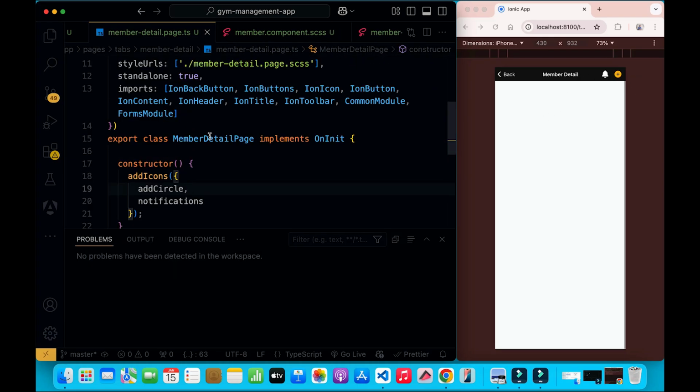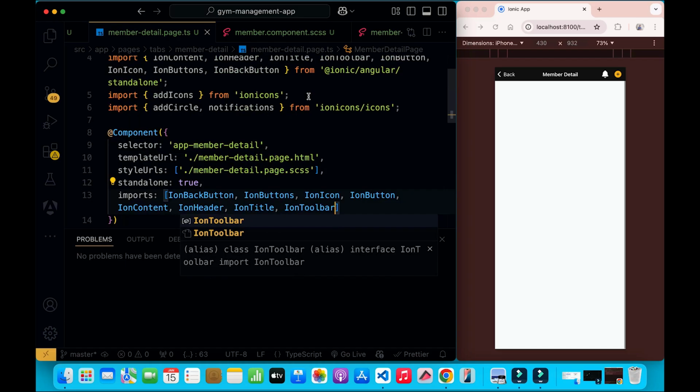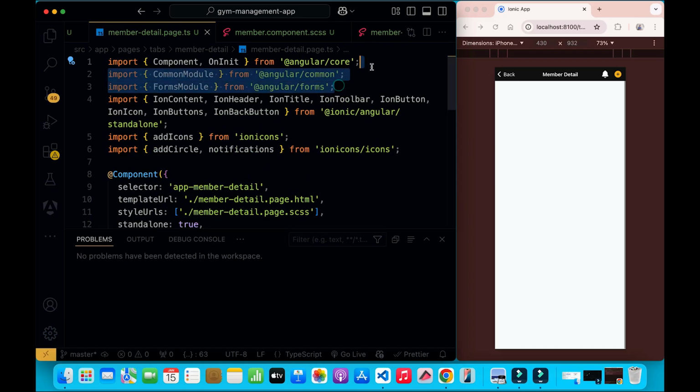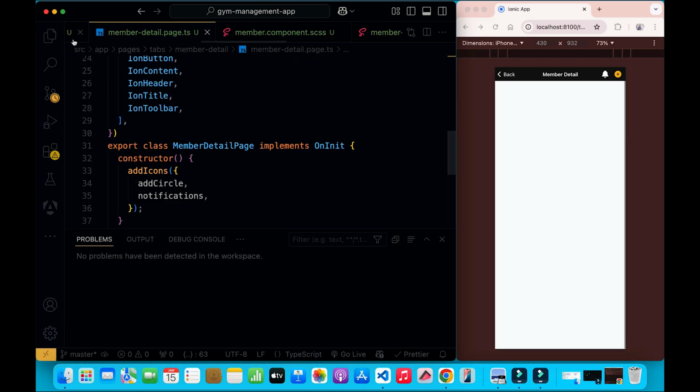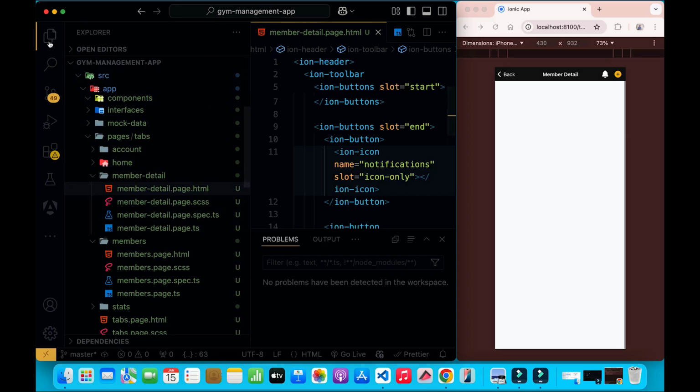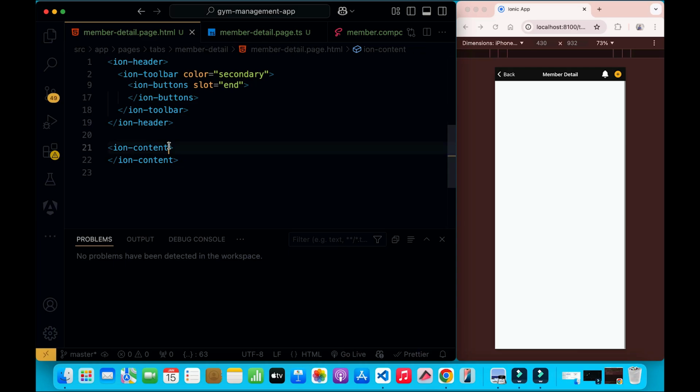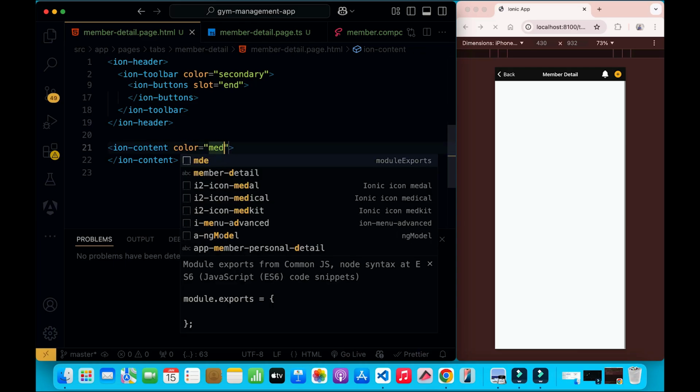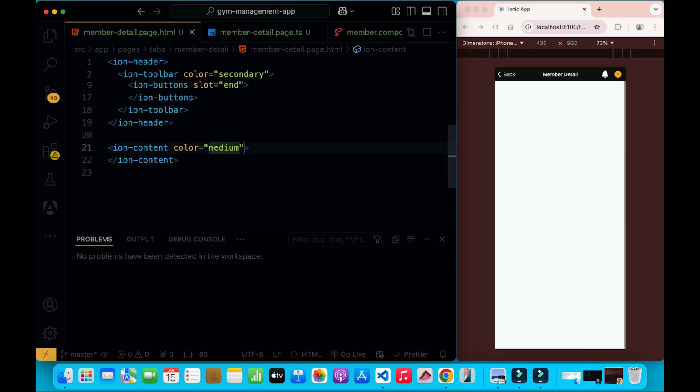Great. This is sorted. Now I don't think I need common module and forms module, so I have removed them from here too. Everything is sorted now. Alright, next thing is I have to make the content background the medium color or the light color, which one was it? Yeah, medium color only. Done.